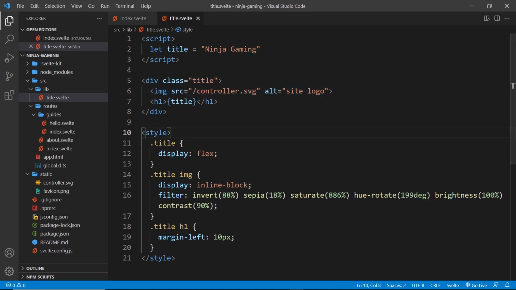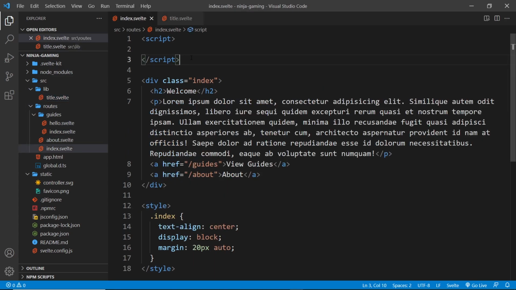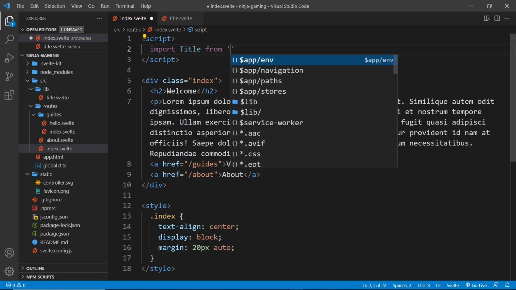Now what I'd like to do is use this title component inside another component, a page component. So I'm going to do that inside the index file first of all. So to do this, first of all, we have to import the component title. So inside the script, we say import and then title, and it's going to be from, and then this is where this lib folder comes into play.